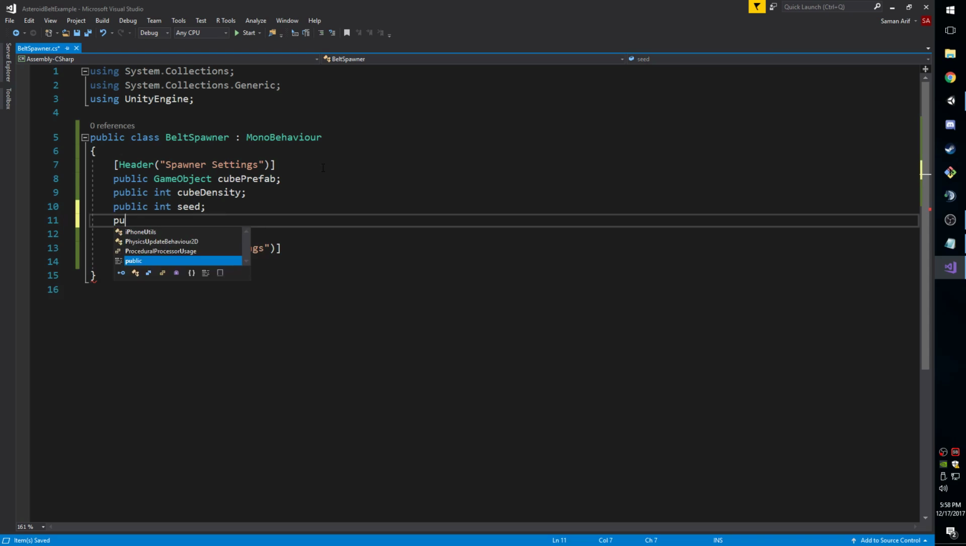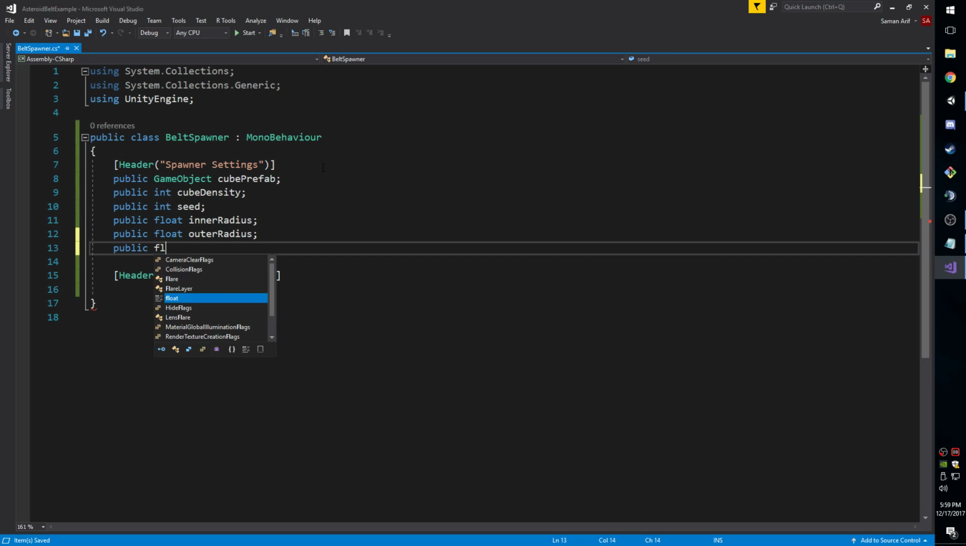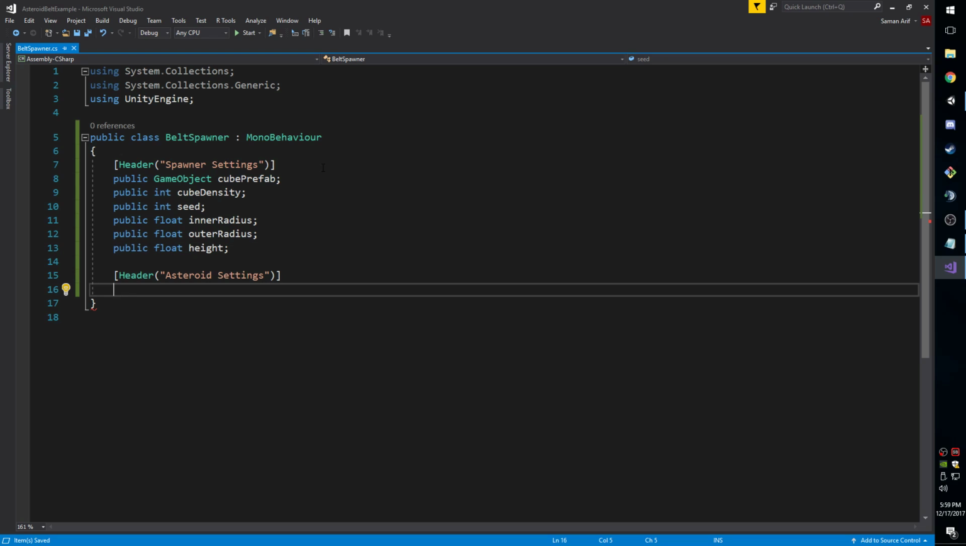Okay, so now we need a few more things. Let's get our inner radius. We're going to get our outer radius as well. So this is basically the range of the actual belt. And since our belt is a circular shape, not a sphere, we can define the height instead of having a random height.